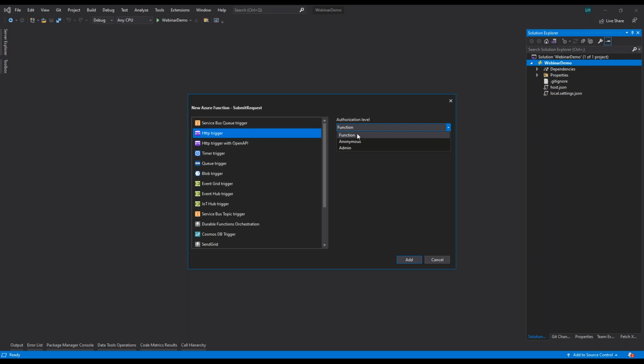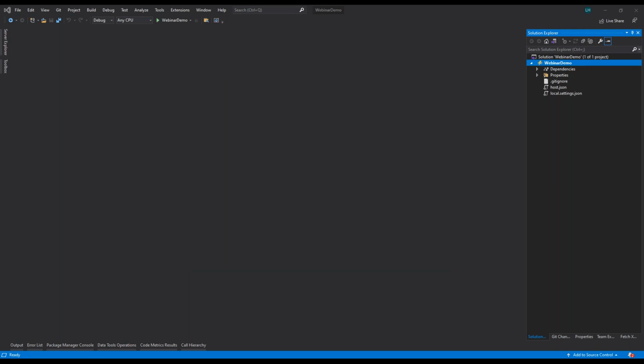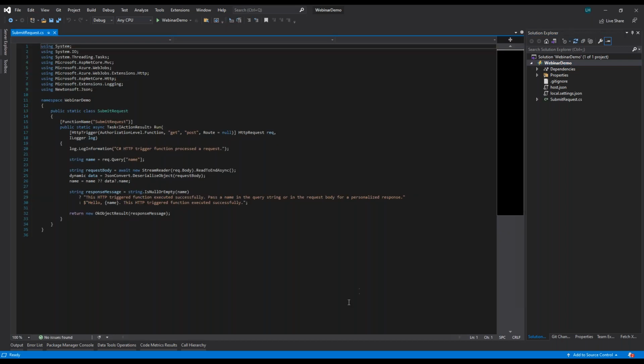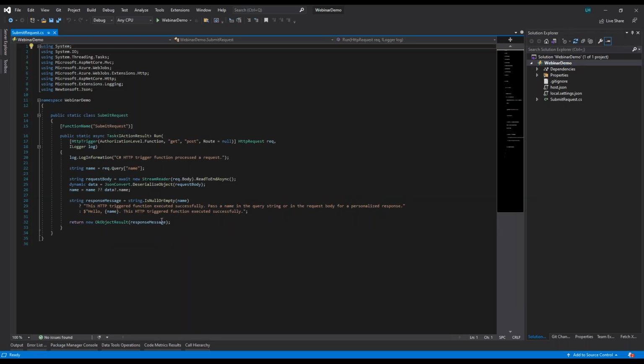You can either require a specific function app key for that function, you can require it not to have any API key, it's sort of open web, or require an admin key to access it. We're just going to leave this at function. So I'm going to go ahead and click on add here. So we have our submit request.